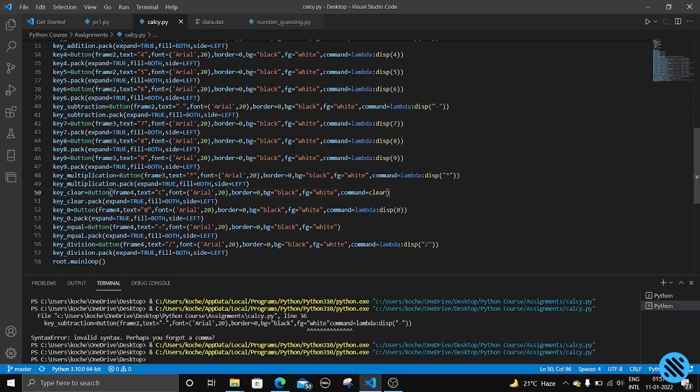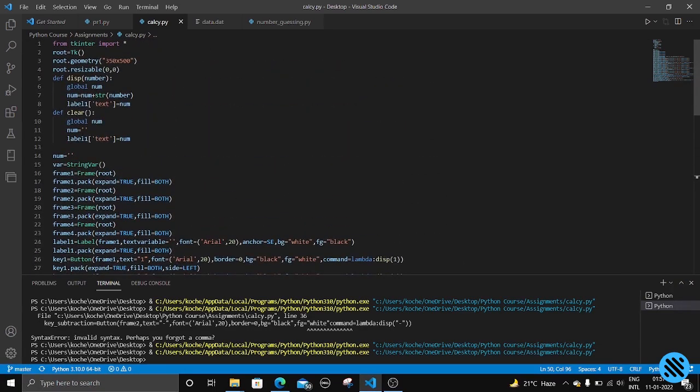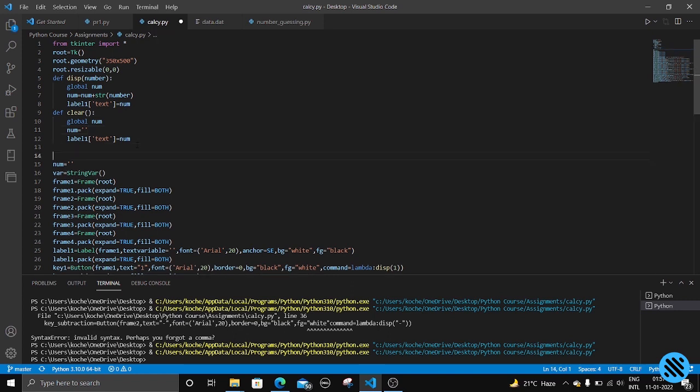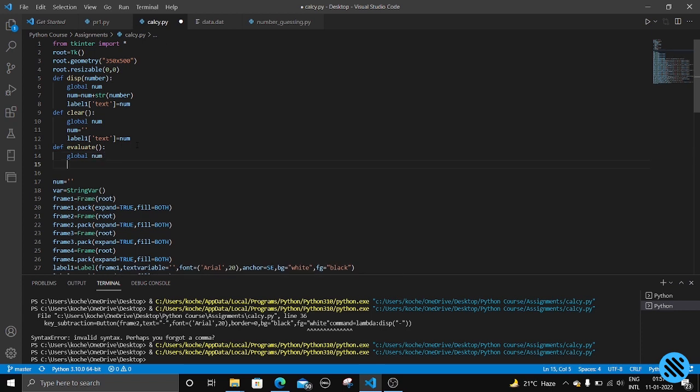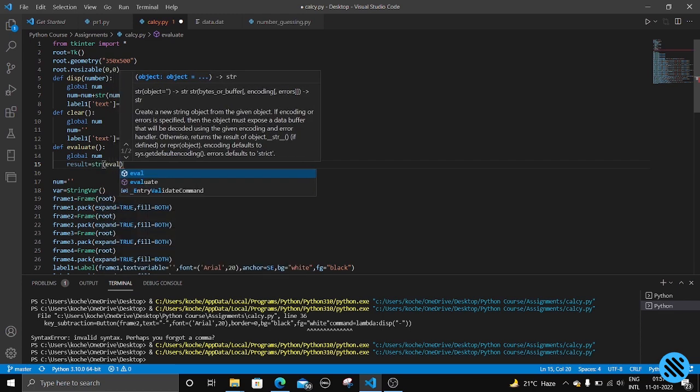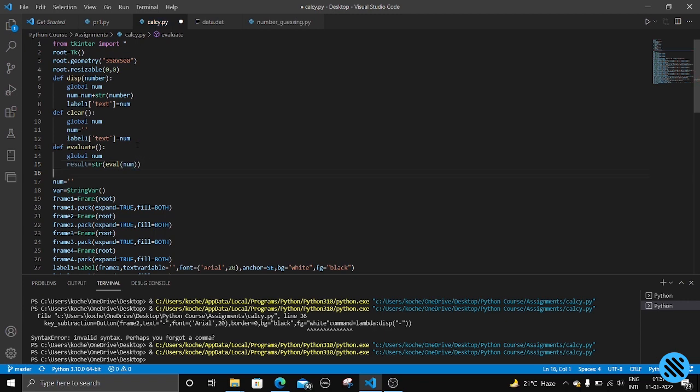And for evaluating, now let us just create the final function, that is evaluate. Evaluate, global num. Let us just create result equal to str of eval of num. I will be explaining what is happening here.